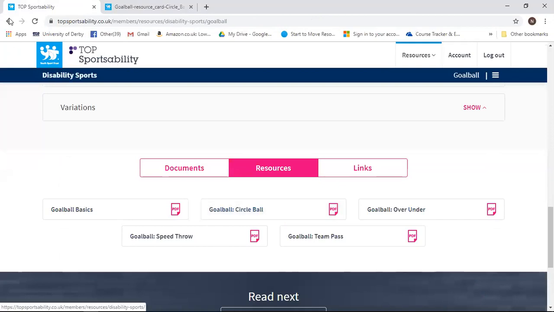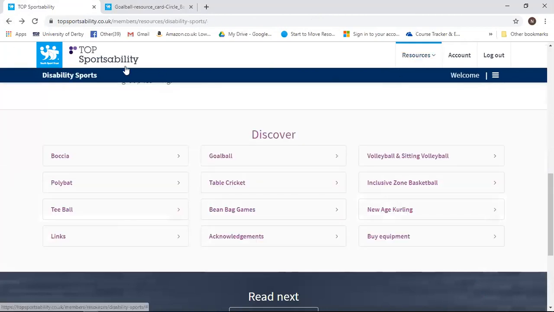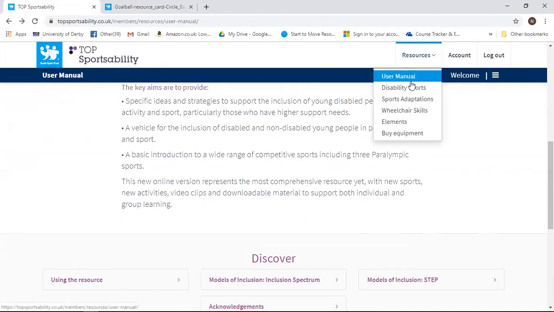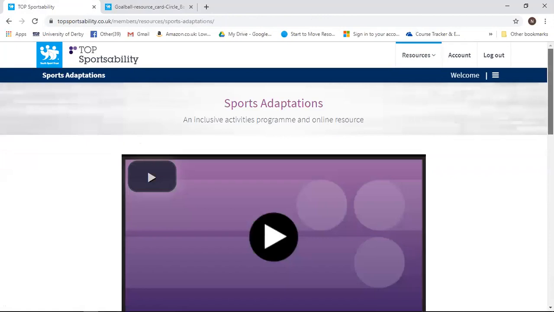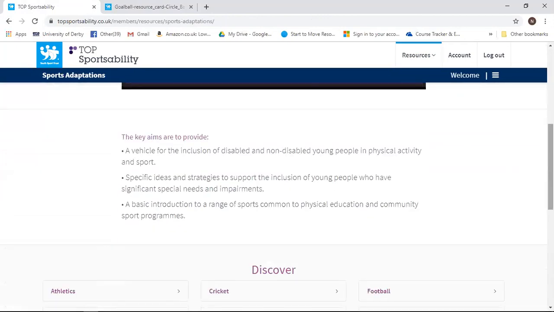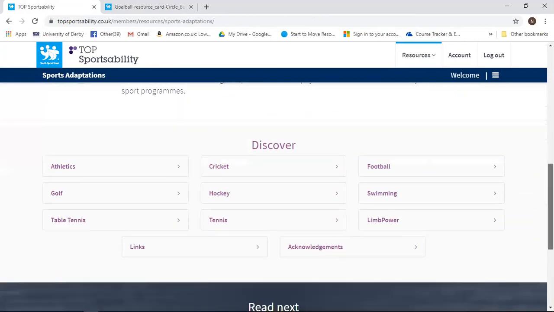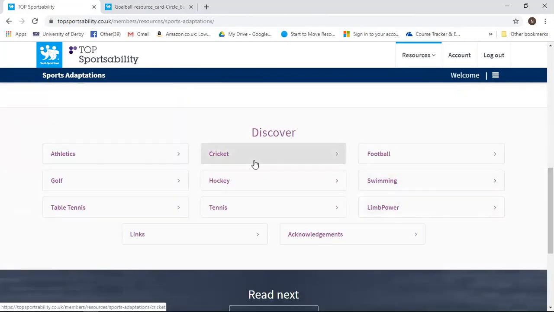So that's Goalball. If I go back to the resources, so that's disability sport, and I can go back to, let's see, sports adaptations. So sports adaptations, you've got your video again that introduces you to all of what this resource section is all about. And here's your different sports. So athletics, cricket, football, swimming, limb power, tennis, hockey, golf, table tennis.